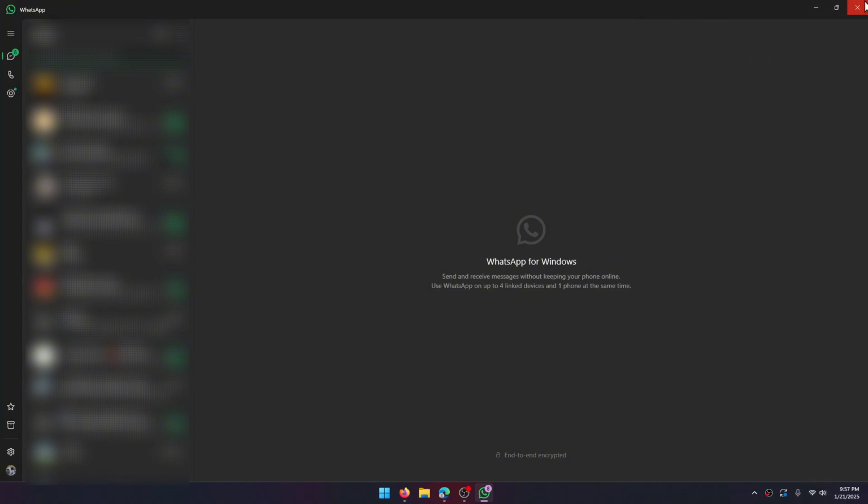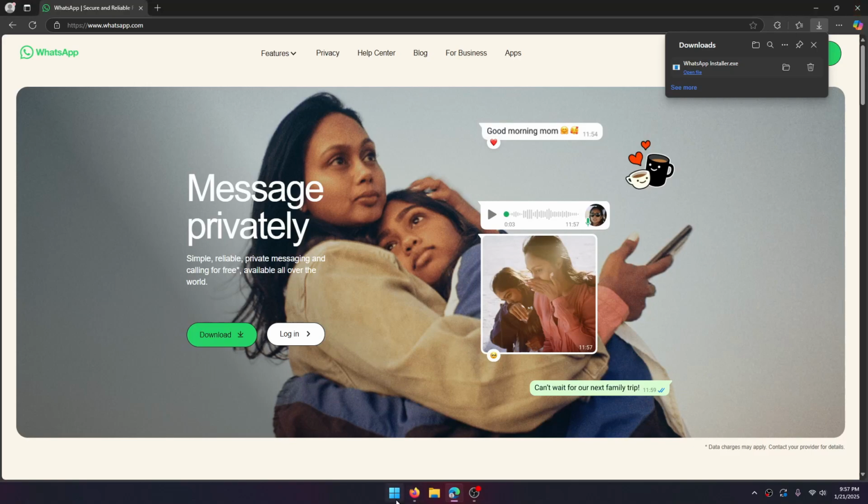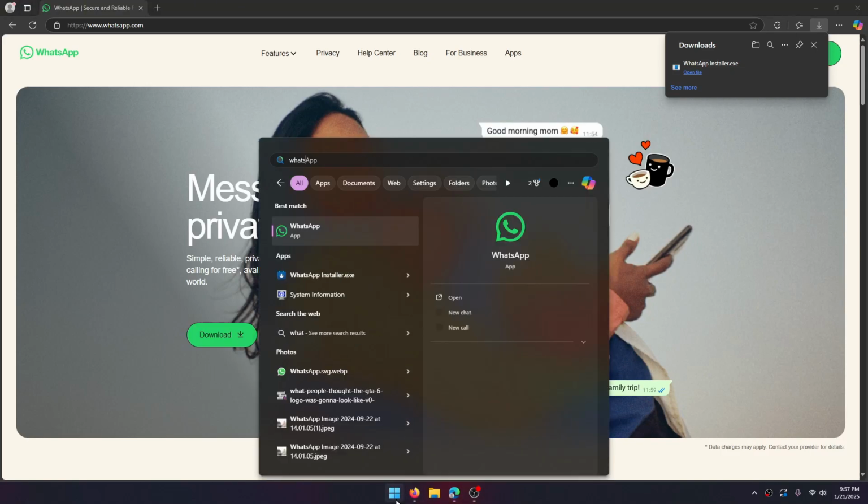Let's close this window. I will show you how to open it from the beginning. Click on Windows Start and search for WhatsApp.